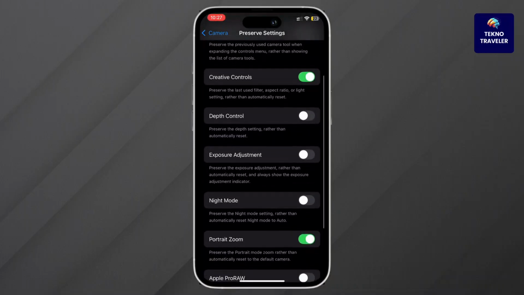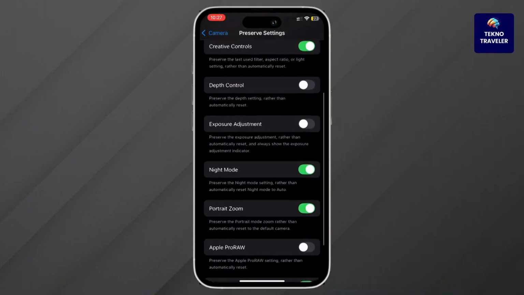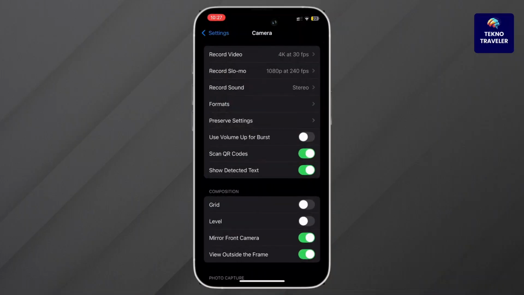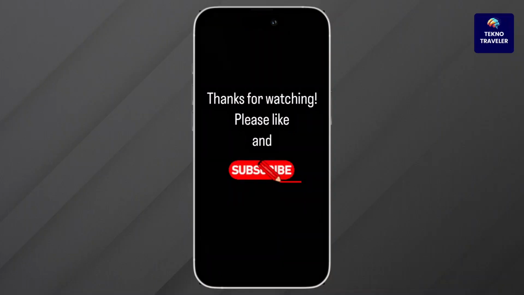And then you can also turn on night mode, and then night mode would always be turned on when needed. And you can also toggle on exposure adjustment. So if you set your phone on a certain exposure, then it will remain that forever until you change it. Now you can also click photo like a professional photographer.